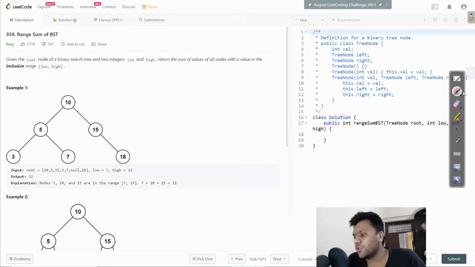How's it going, guys? So today we're going to talk about range sum of BST. This question is quite good. It's not quite good, it's very good. So okay, what are we doing in this question?